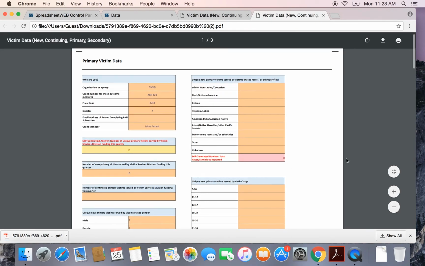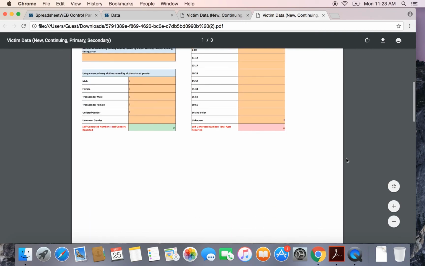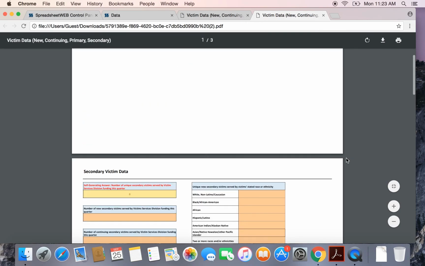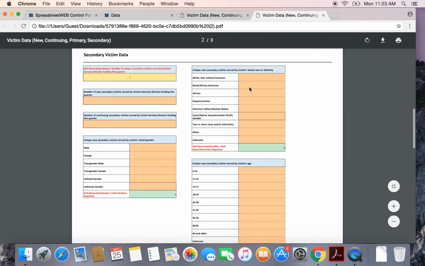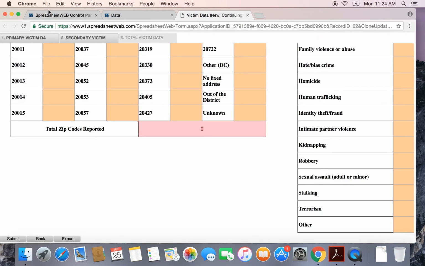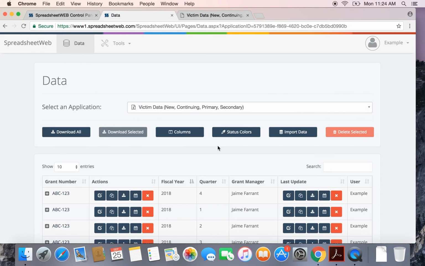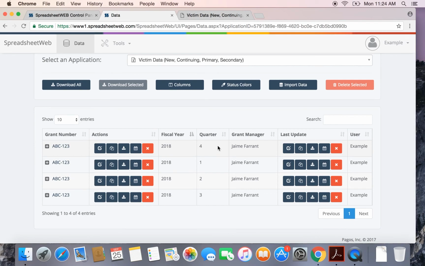So once I open that up, once it's downloaded, you can see the PDF auto-populates all of the data that I've submitted. So you see the 10 that I submitted here, you can see the color coding, and users can download this and save this as a PDF. They can also go back to their dashboard and they can download it as an Excel document. So there's a few different ways you can do that.